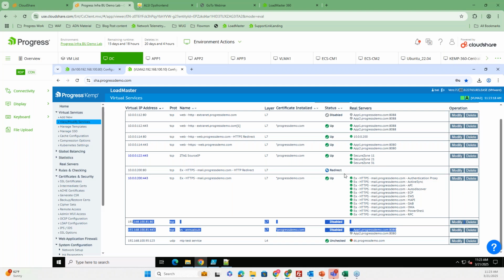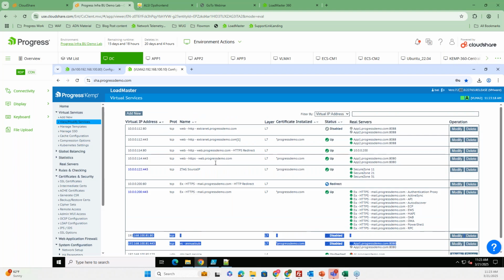Great. The second thing, you could duplicate a service. So let's do that right now.